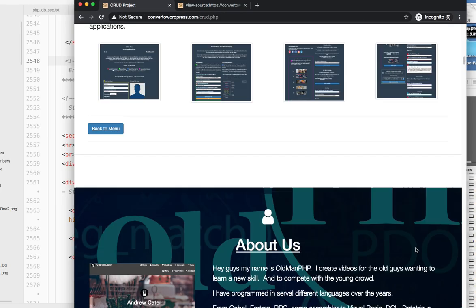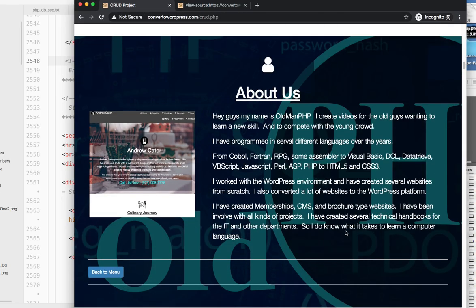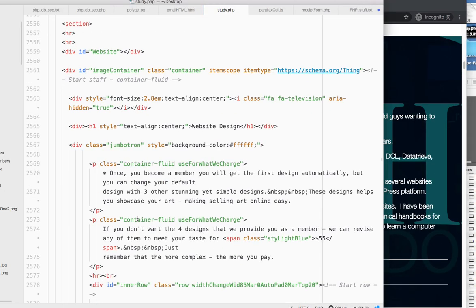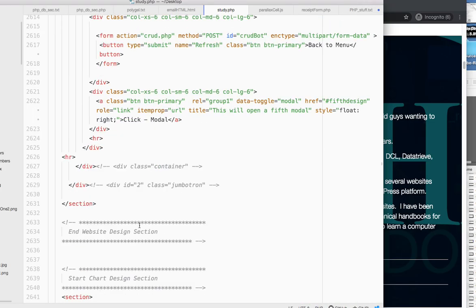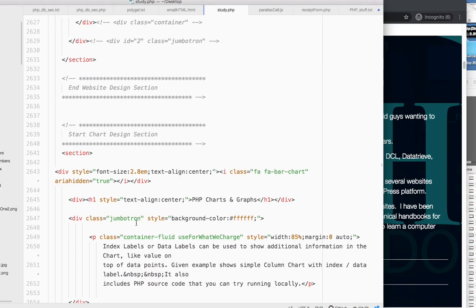All right, so let's move on to the next section. This is the about, same idea. This is the about. If you want to get rid of it, you can do it here.